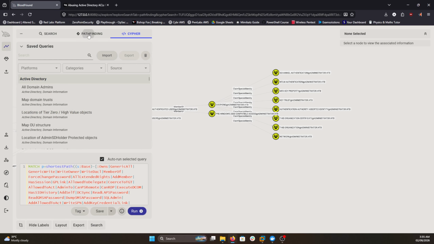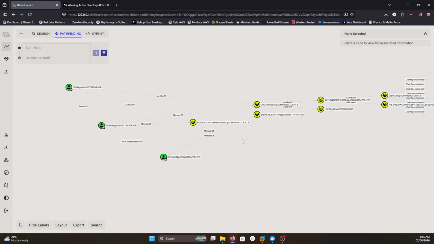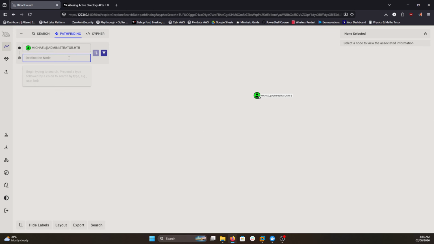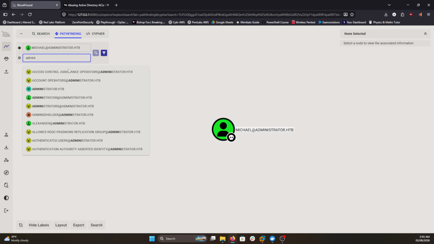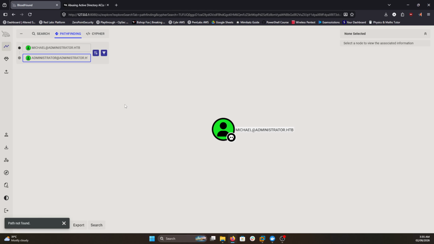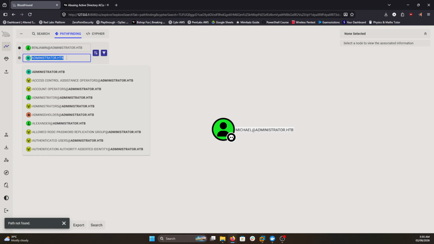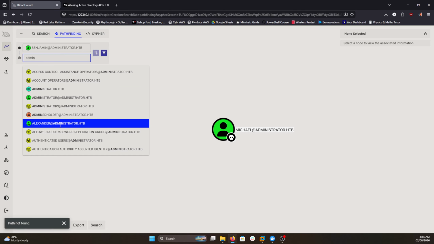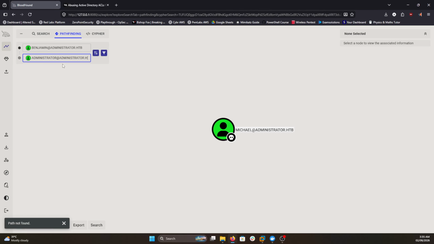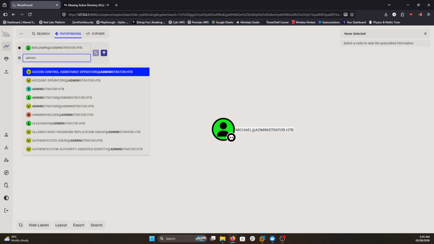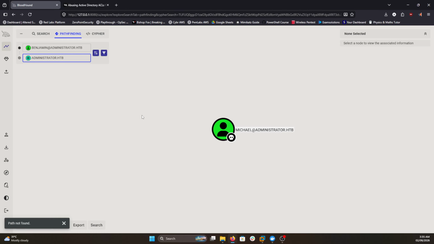Okay, let's go to path finding. Now, as we own a few different users, we have already checked Olivia. Let's check Michael. Does Michael have any path to this administrator user? It doesn't. Does Michael have any path to this domain administrator? It doesn't. What about Benjamin? Does Benjamin have any special relation to the user administrator? Doesn't. The domain? It doesn't.